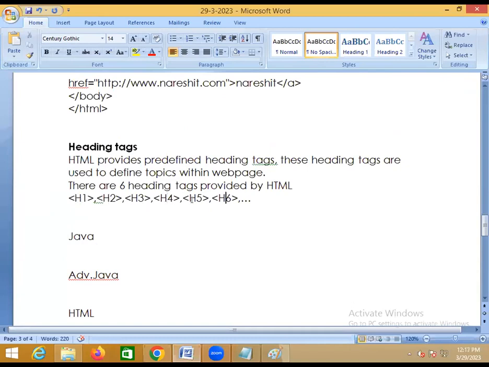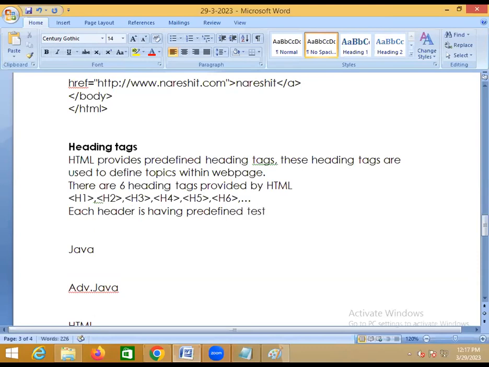So in total how many tags are there? Six. But each heading tag has its own predefined text format. Text format means text size as well as style. Each header has a predefined text format.